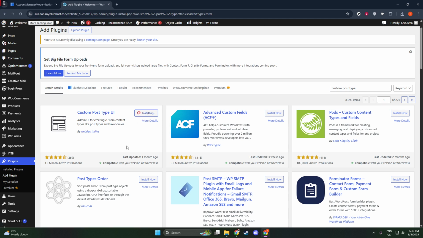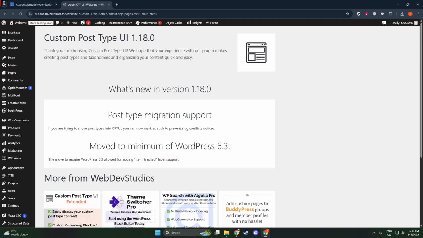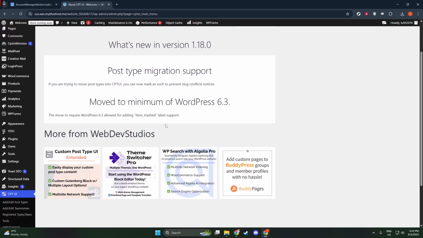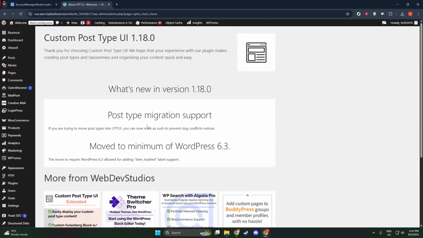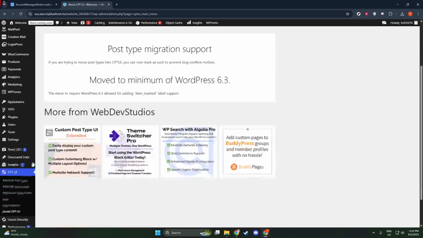Once you find it in the search results, click the Install Now button. After a few moments, the button will change to Activate. Click Activate to get the plugin up and running on your site. Now that the plugin is activated, you'll find a new menu item on your dashboard called CPT UI. With the plugin ready to go, we can move on to adding a new post type.